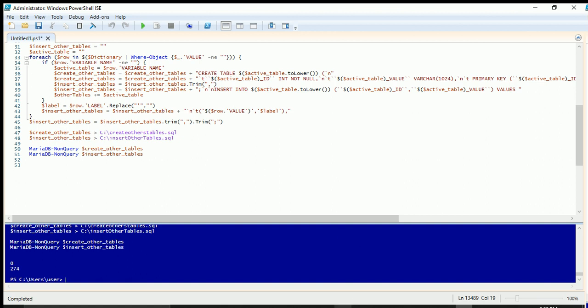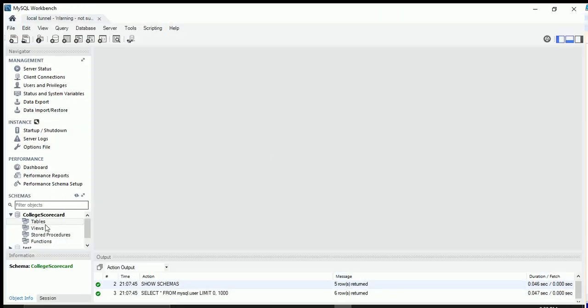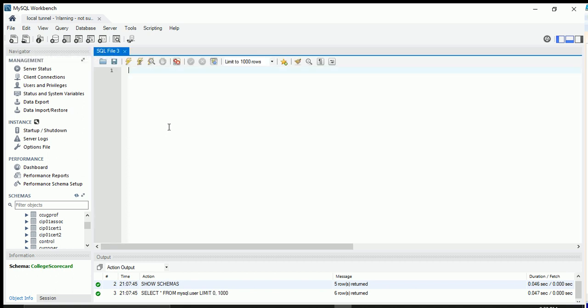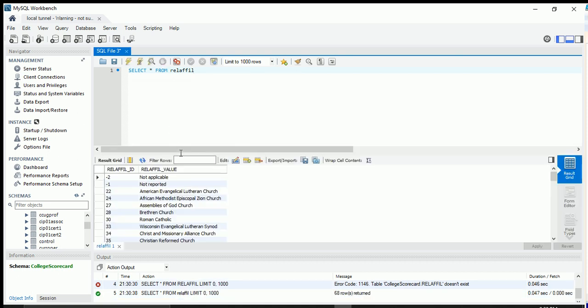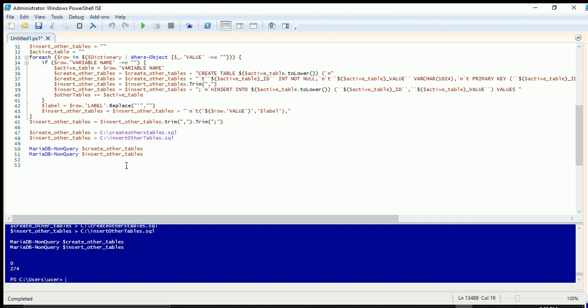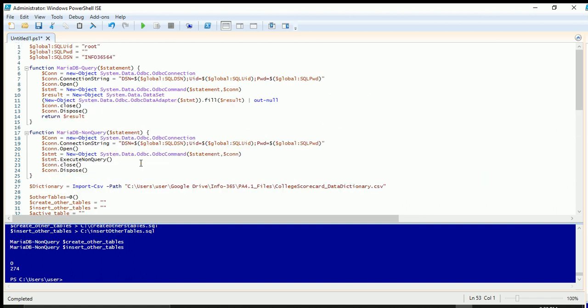Oh, it did something. So if we go back over here, refresh, I've got my tables now, right? So it created the tables. I know one that should have a bunch of values is going to be relofill. Oh, it's lowercase. There we go. Yeah, so there's all my values, right? So it worked. It ran the insert. So I don't have to go and do it separately, right? Directly in MariaDB, I can just let it do it from this ODBC connection, right in the script.